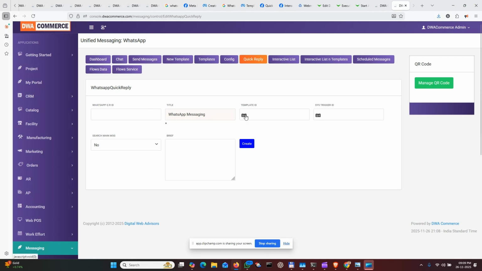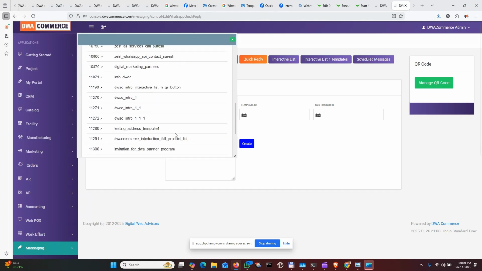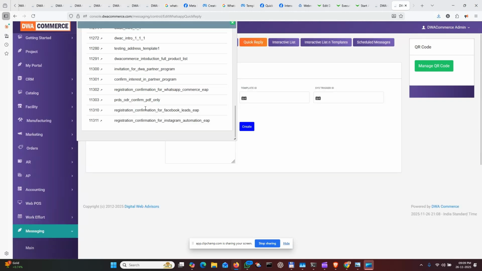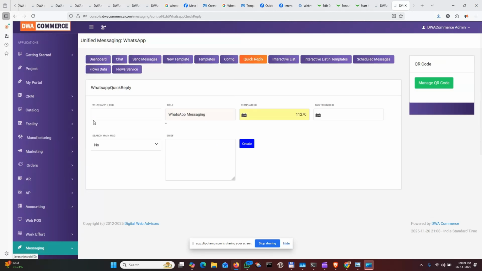Make sure the template that you want to send as a result of customer clicking on this button is already created. Now you can click on this button to select which template you want. You can select any of the templates that already exist in the system. I'll select this. System triggers. This is part of advanced automation, which is covered in a separate video.